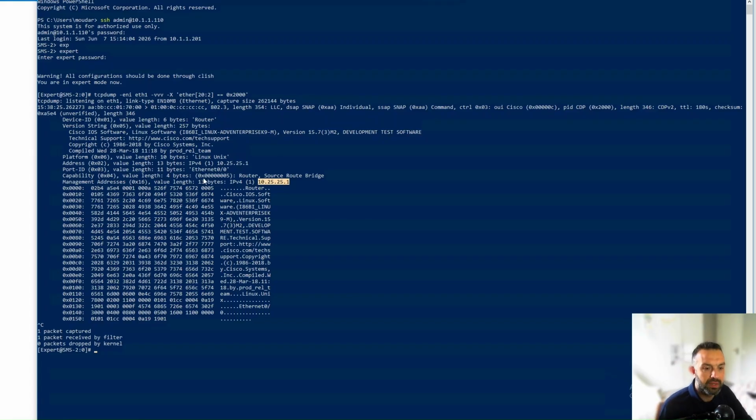So again, using that command, you can see much information. For example, we can see what version the router runs. Okay, you can see this copyright. And the most important here is the IP address.